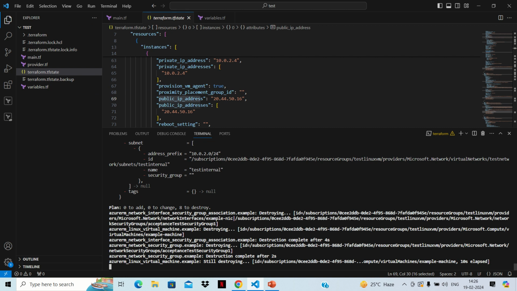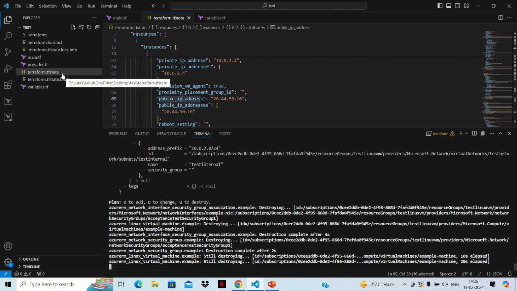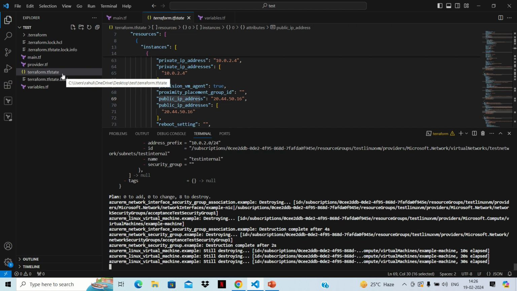So once all resources are destroyed, this backup will have the file which has the resources, and this tfstate file will have the destruction related parameters, which is actually nothing. So this file will be blank. So let's get it destroyed, and then we'll make an output.tf file, and we'll output this value of public IP. So let's wait for some time. This actually takes some time in order to get the resources destroyed.